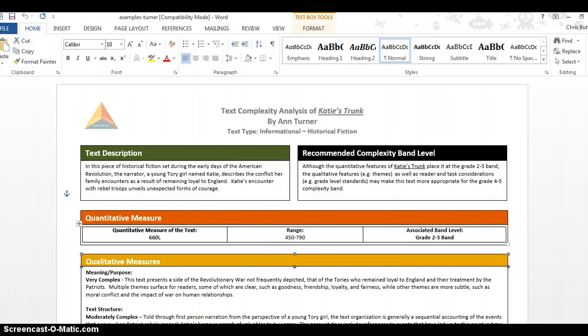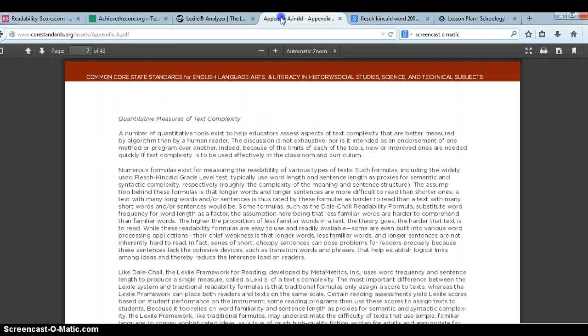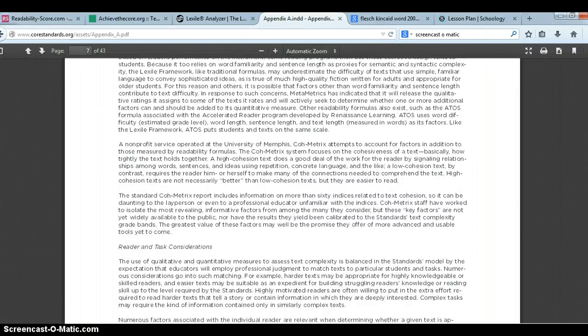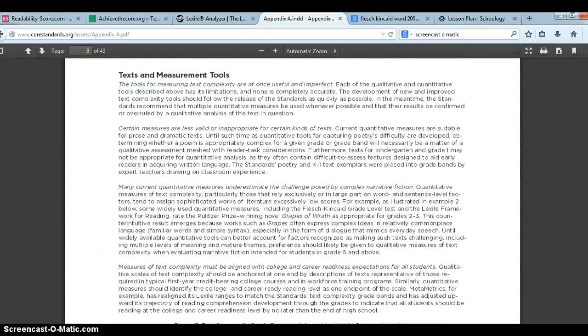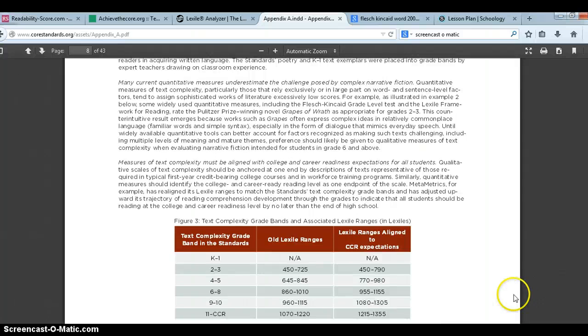So in this range section, it helps me refer to page 8 of Appendix A of the Common Core. If you look at that at the bottom of page 8, it gives you a little box related to Lexile, and the range is this set of numbers that your text will fall between, and then the grade level band are the grade levels that are associated with it.